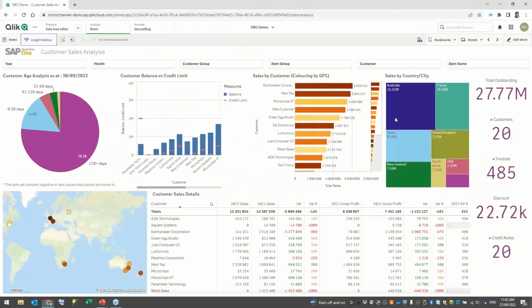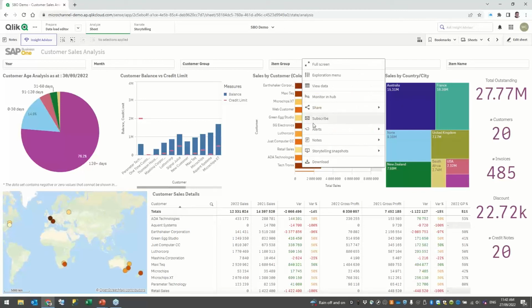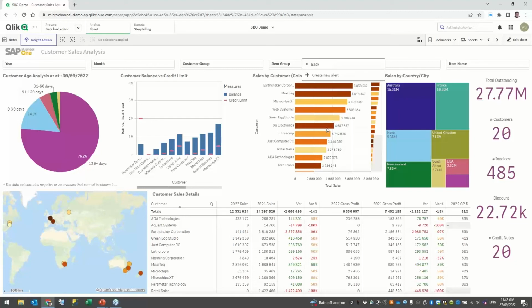So if I jump back into my data set over here, or this application, one of the first things that I want to show you is how easy it is to create an alert. So on any of these charts, I can right click. Firstly, I can subscribe to it. So if I want to receive this little table or this little chart in my inbox every day, or in my Teams notification every day, I can subscribe to it and have it delivered in my inbox. I can create an alert.